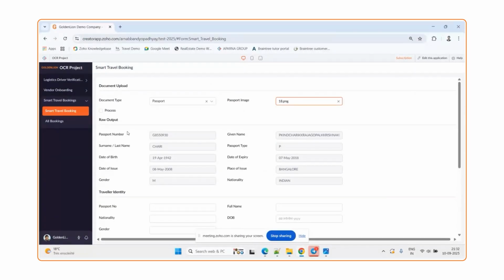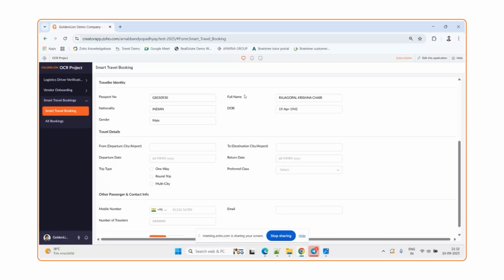For this use case, we know that different travel companies need to get the documents of all the passengers or travelers and maintain their information in order to book a ticket, book a hotel, book a sightseeing tour, or any other use case. Now we can see the raw output is generated. We can click on the process button and we can see all this information is automatically generated. So you don't have to manually input the information for all the passengers or any other information that would otherwise need to be entered manually.